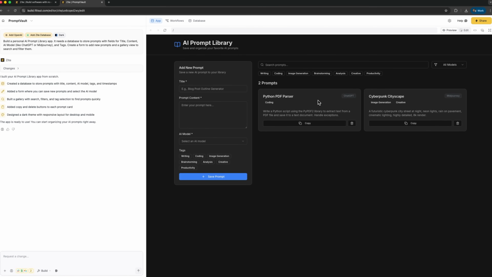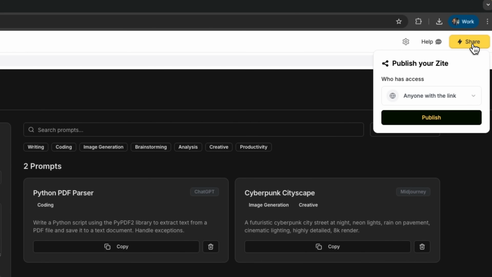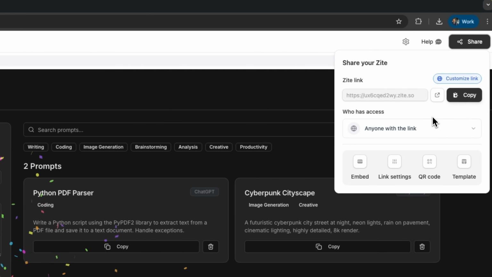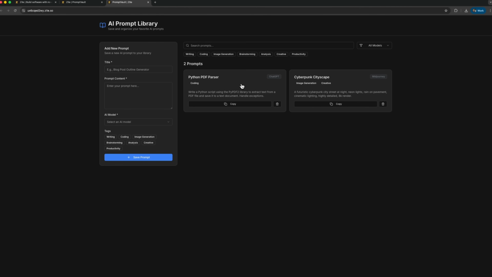In traditional development, this means servers, domains, and lots of setup. Here it takes about 2 seconds. We click Share, then Publish, and that's it. The app is live. All our data is safely stored in the database, and our saved prompts are right there.